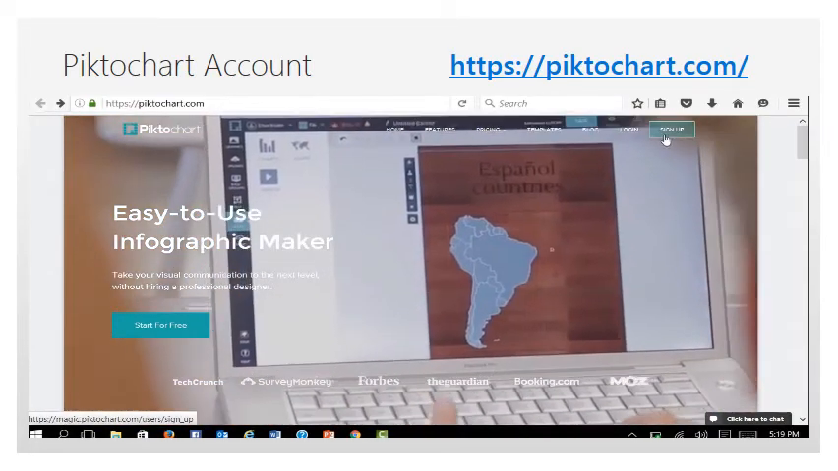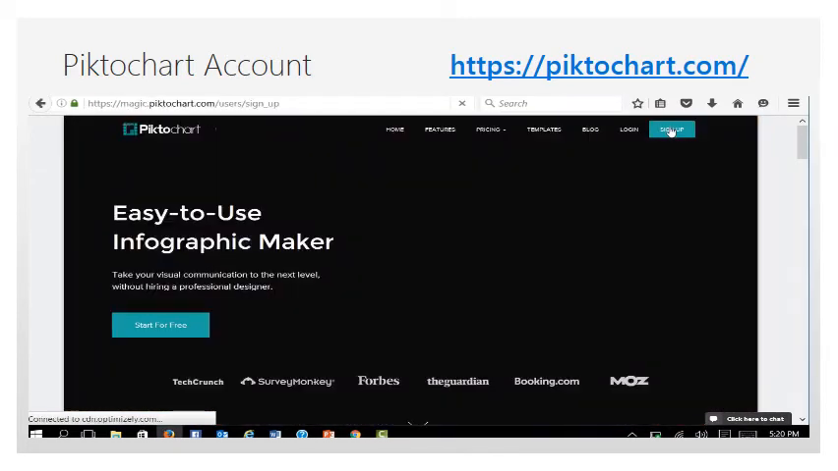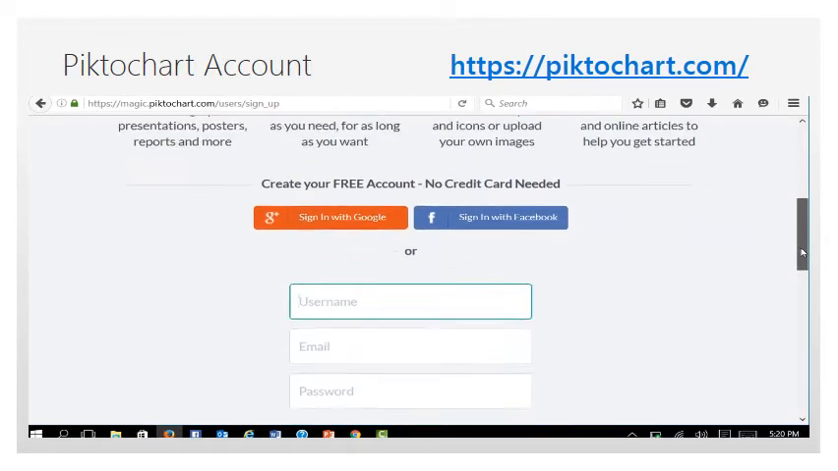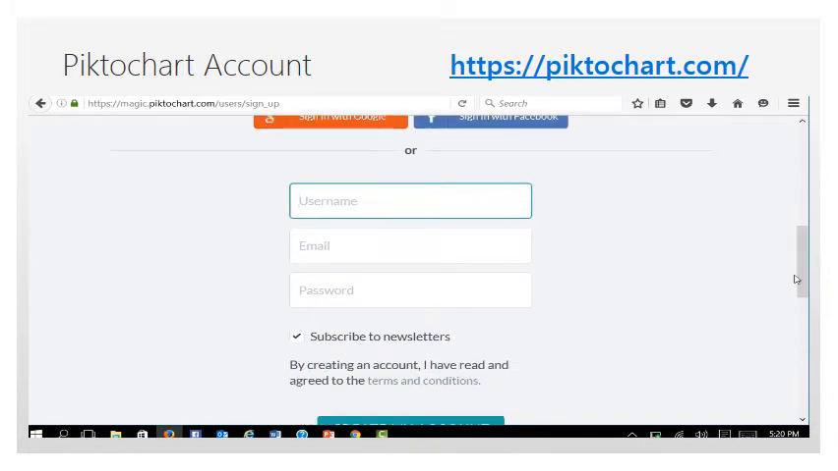To get an account, you'll go up to sign up. You can either sign in with your Google account, or you can create a username, email, and a password here. It's going to ask you if you want to subscribe to newsletters. I normally say no because I get enough email.